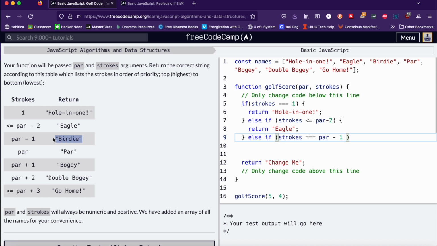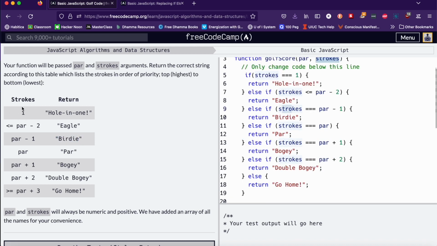So I'm just going to quicken this up real quick. Strokes equal 1, hole in 1. If the strokes is less than or equal to par minus 2, that's considered an eagle. If it's equal to par minus 1, that's considered a birdie. If strokes equals par, it's considered a par. If strokes is equal to par plus 1, that's a bogey. Strokes equal par plus 2, double bogey. Else, just go home.